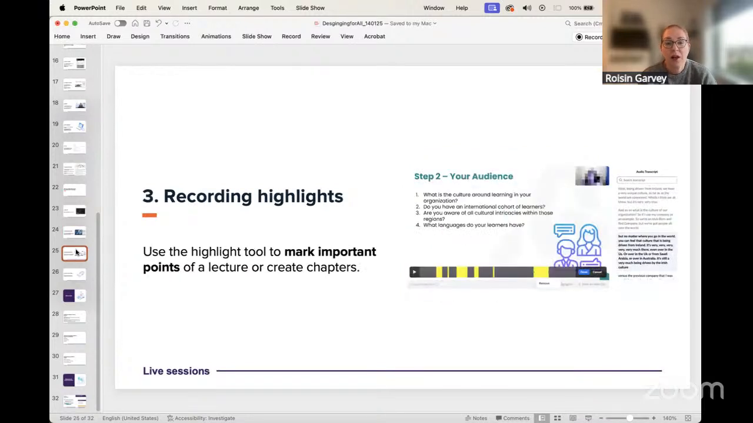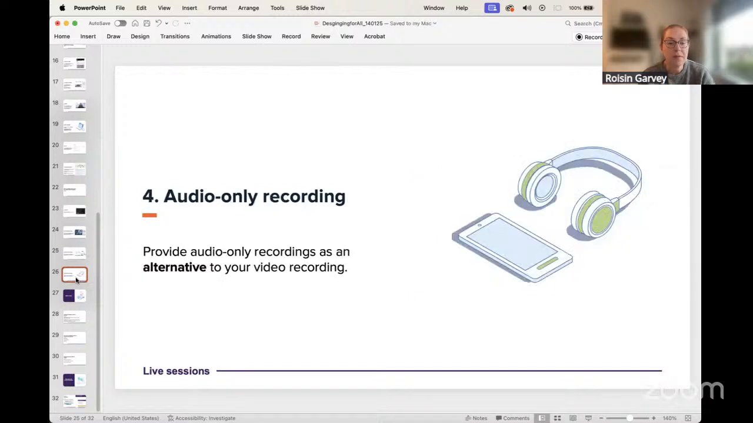Another option here is recording highlights. That allows you to mark important points or create chapters within your content. So if you have a long recorded class, you can mark out the different highlighted options. I will say though that those two tools do use AI, Zoom's AI feature, so just be aware of that. Some people might not be comfortable with it. Those are also opt-in features.